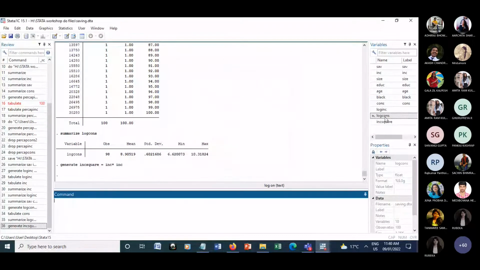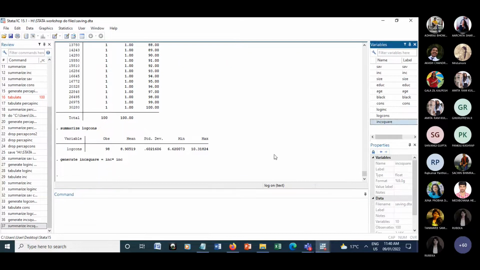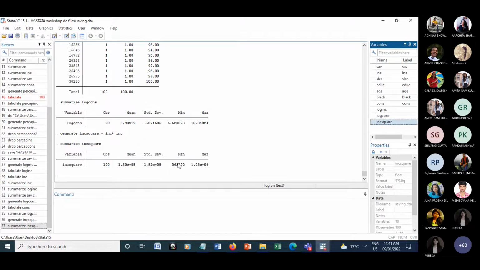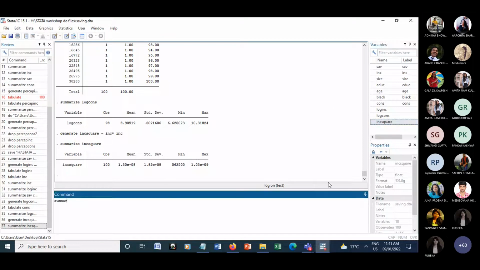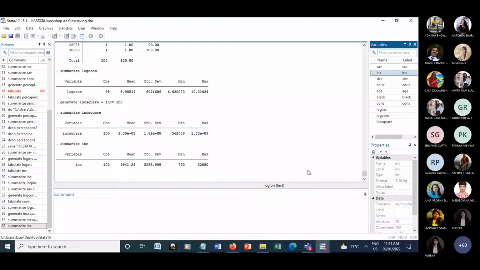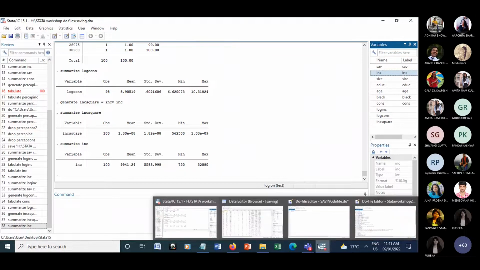Now I will summarize this one. Now see, the minimum is much higher now because earlier the minimum was, just wait, income. Yes, see, this is the square of income, so the minimum value, this 750, gets multiplied by itself, and we get this one. Similarly, this one multiplied by this one gives us this one. So it's basically the same commands that you can work with. Now let me move to the next part.